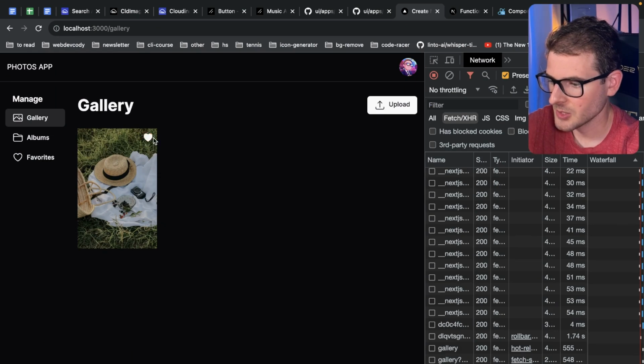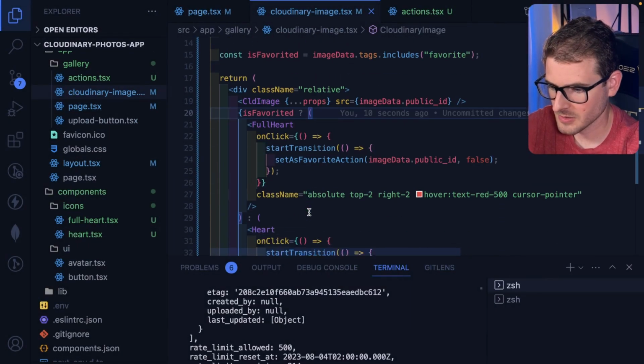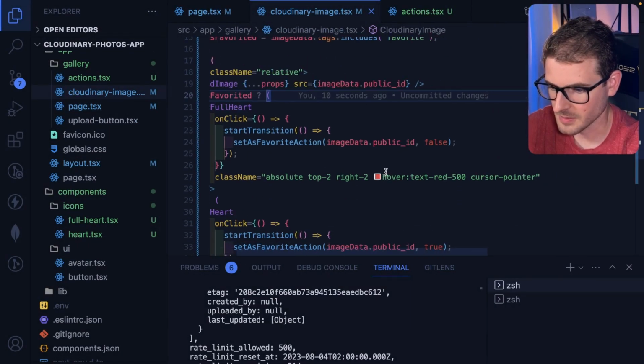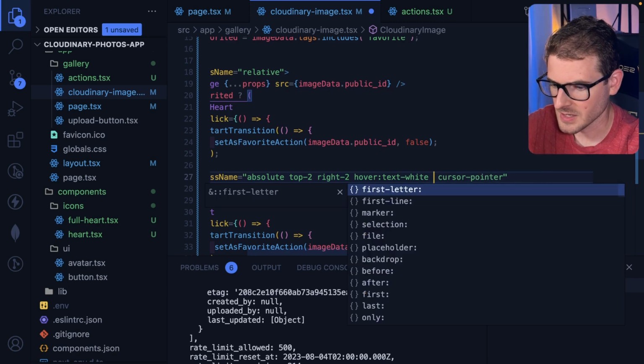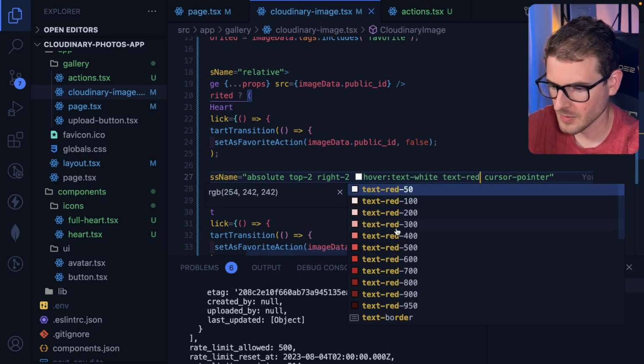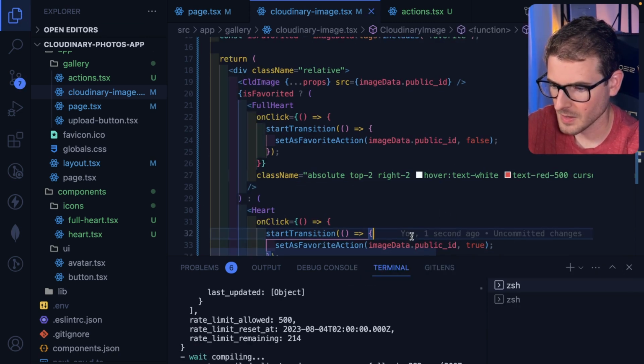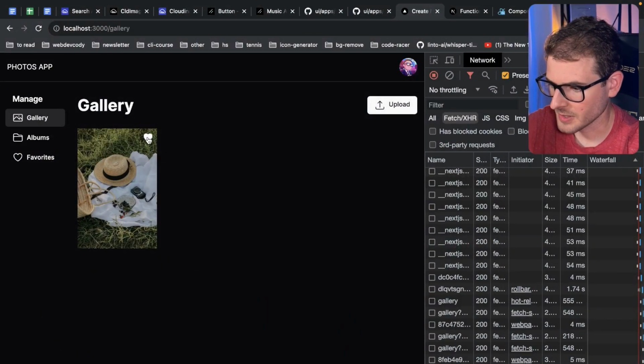And I might make it actually red. It's favorited, so let's go to full heart here. Actually, I might do this text white. I'll say text red of 500. All right, so as you hover over it, it'll turn off. All right, let's test this out.